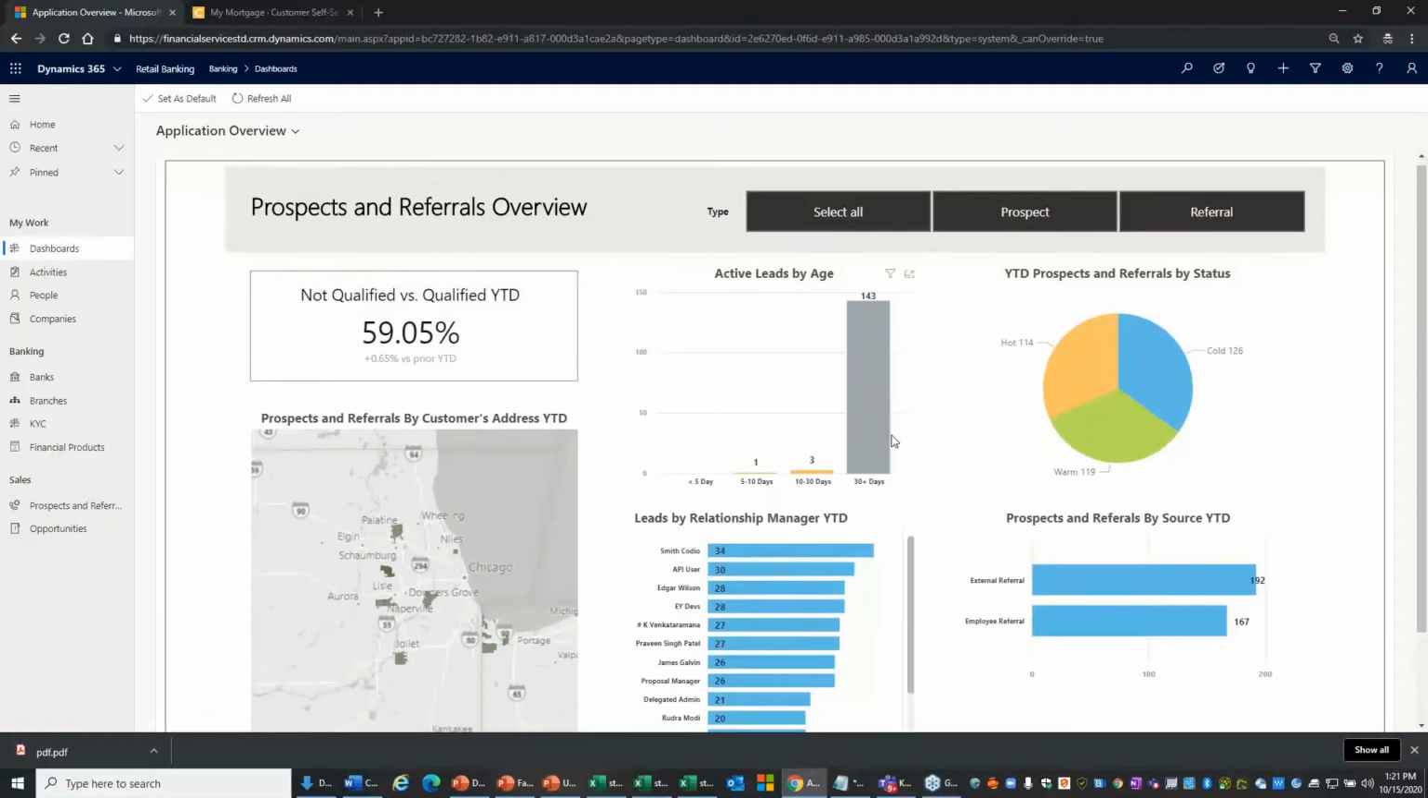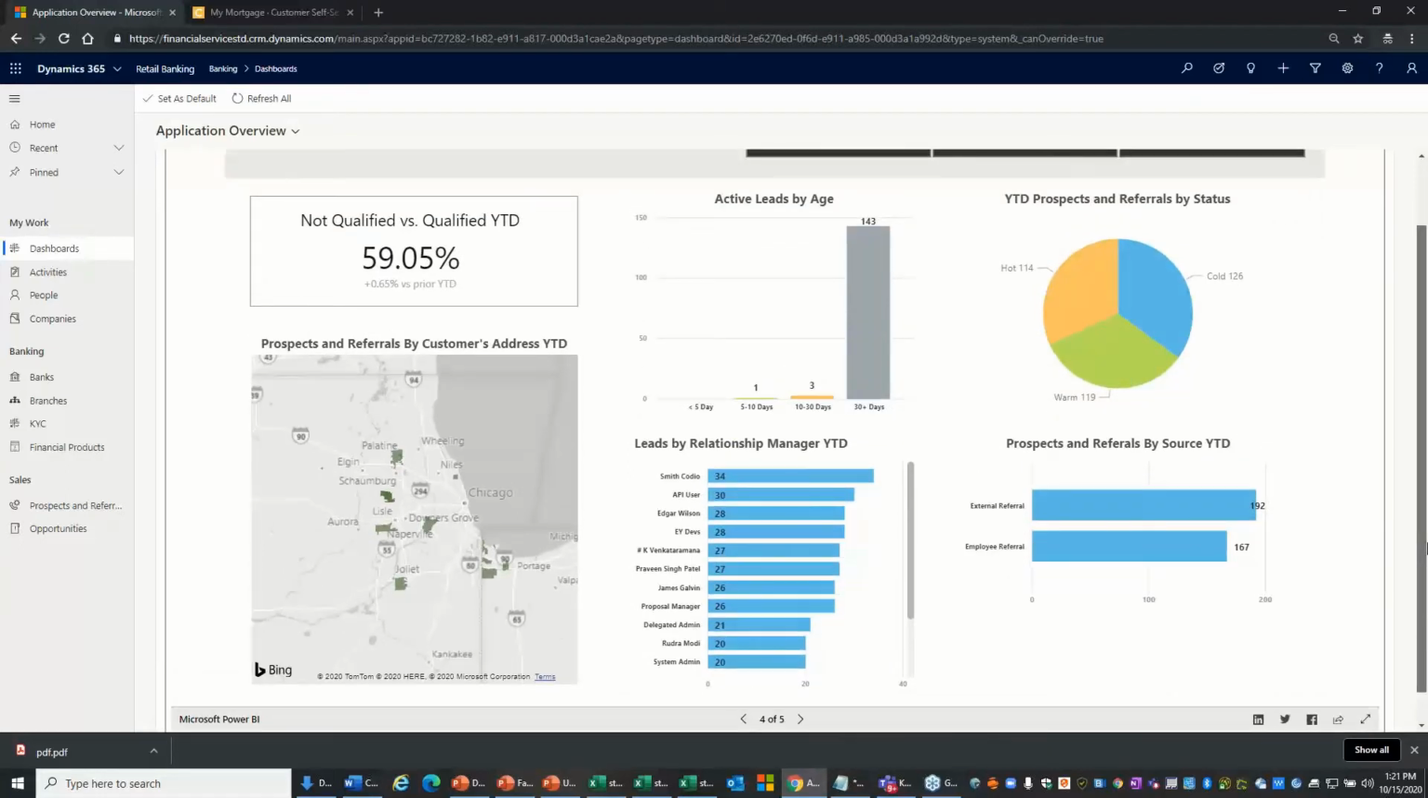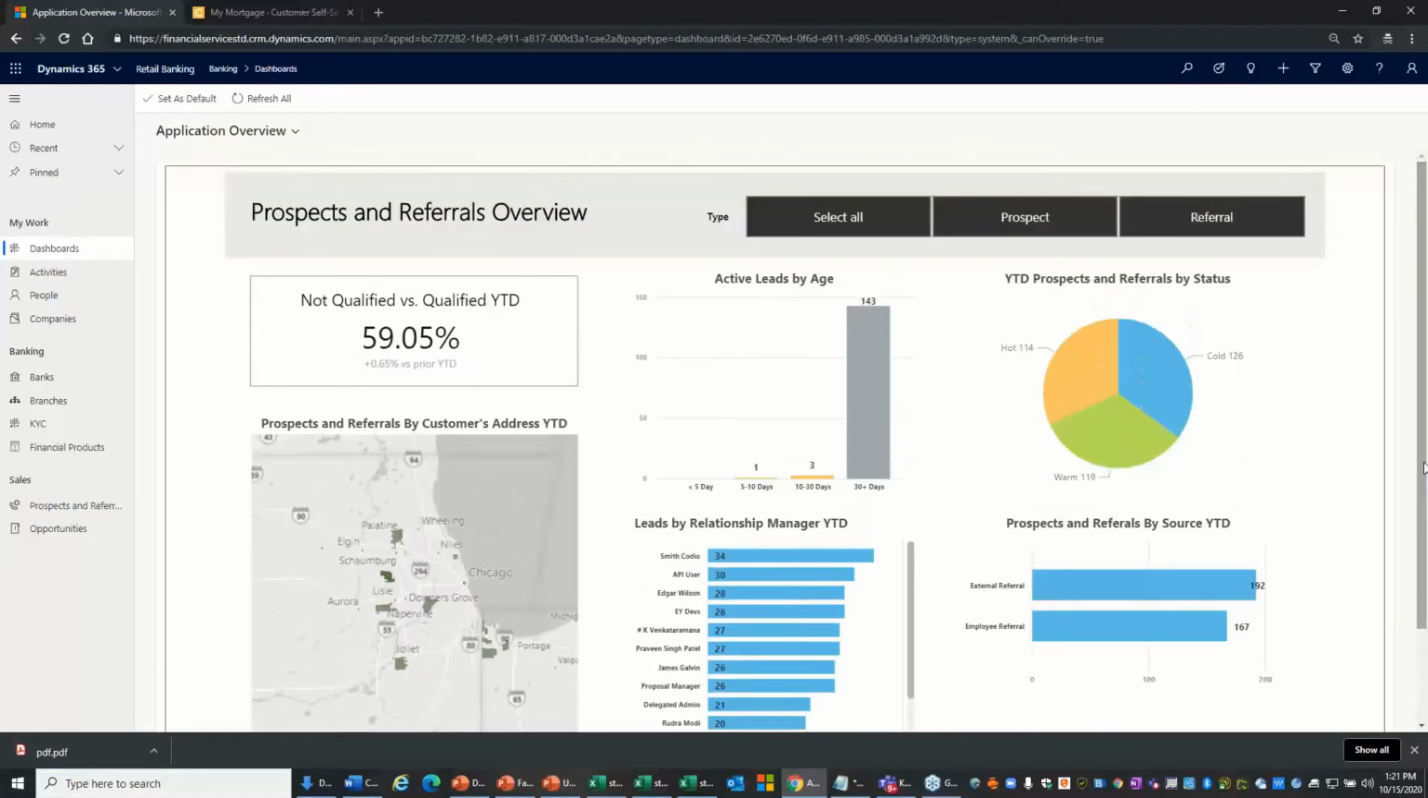And then active leads by age. I'm starting to get a lot of active leads that are in 30+ days. That's probably something I want to take action on. And that is the point of these dashboards, to highlight information that you might want to action as a rep.